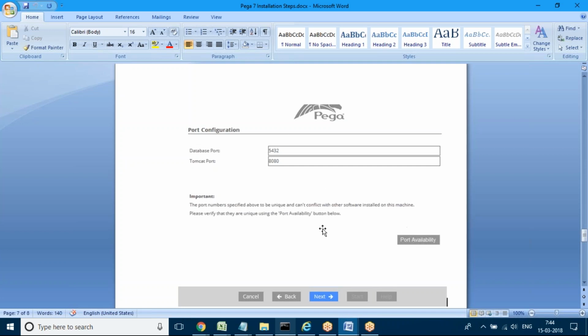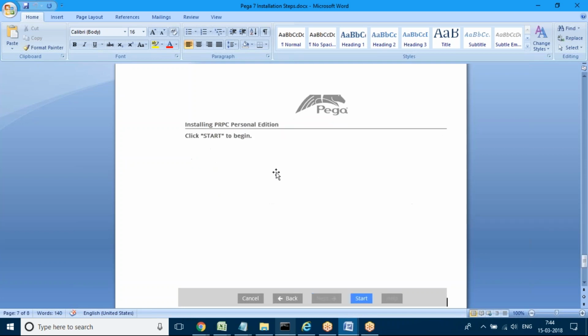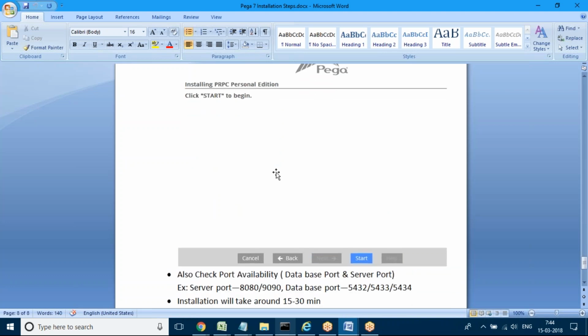When you get this screen, you have to check the port availability. If both the ports are available, you click on the next option. If the port numbers show as not available, you can change these numbers to some different number. The numbers are also mentioned in the screen below. Suppose if the server port is not available, you can give 9090. If the database port is not available, you can give 5433 or 5434.